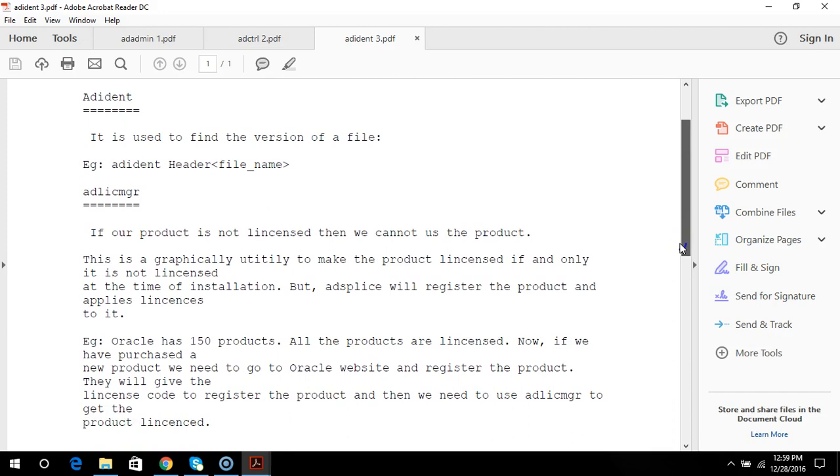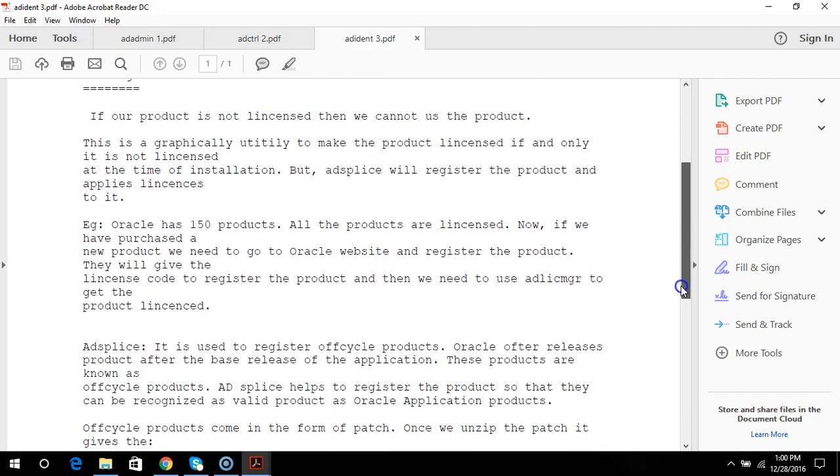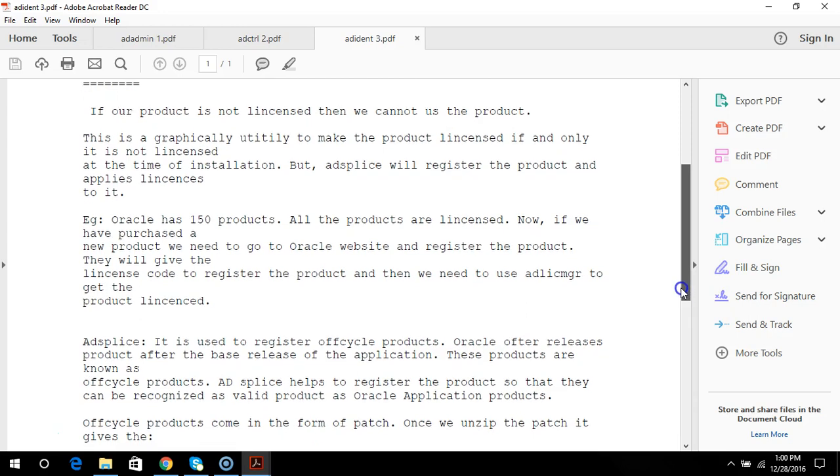For example, Oracle has 150 products. All products are licensed. If you have purchased a new product, we need to go to the Oracle website and register the product. They will give a license code to register the product, and then we need to use AD LIC MGR to get the product licensed. The next is AD Splice. This is used to register off-cycle products. Oracle often releases products after the base release of the application. These products are known as off-cycle products. AD Splice has to register the products so that they can be recognized as valid Oracle application products.